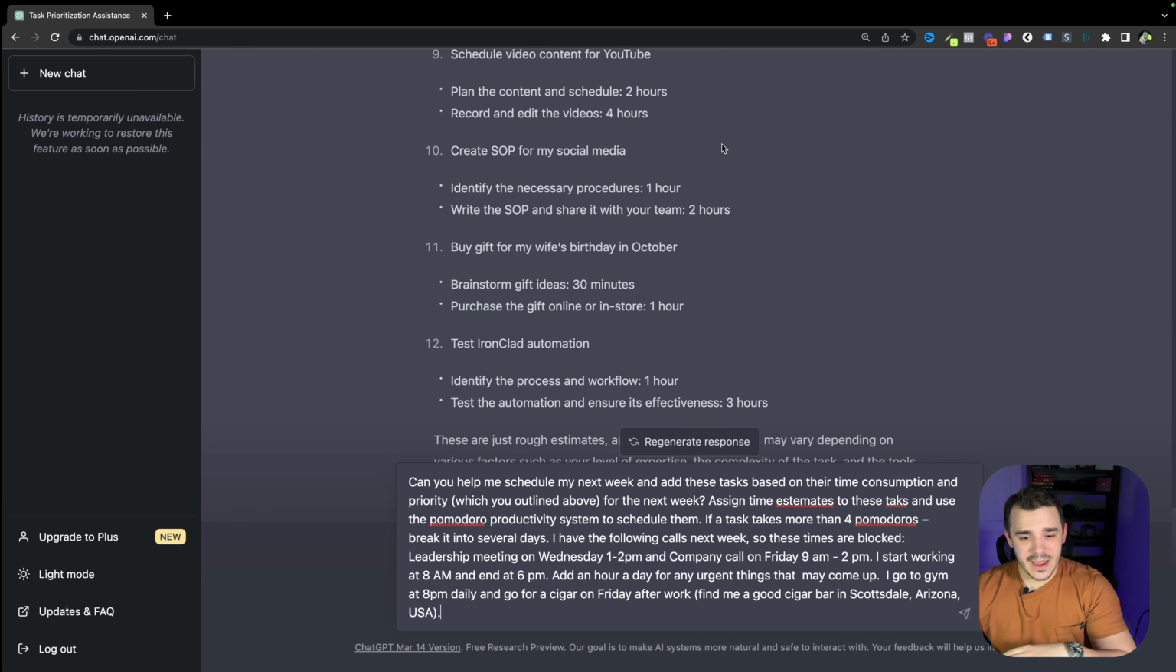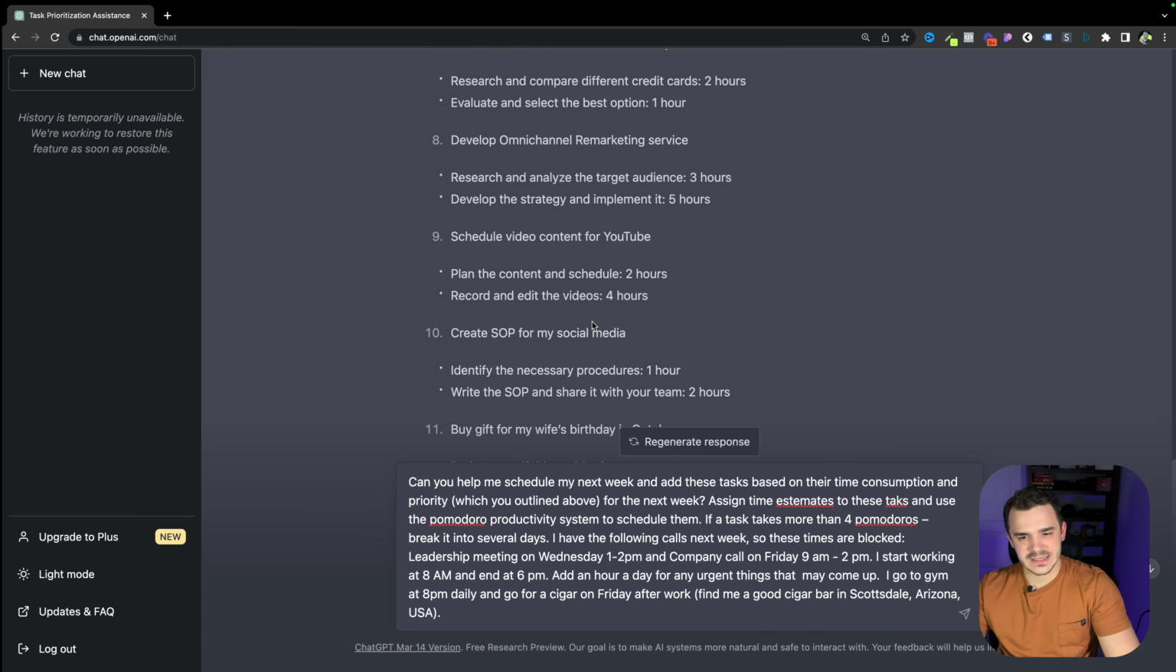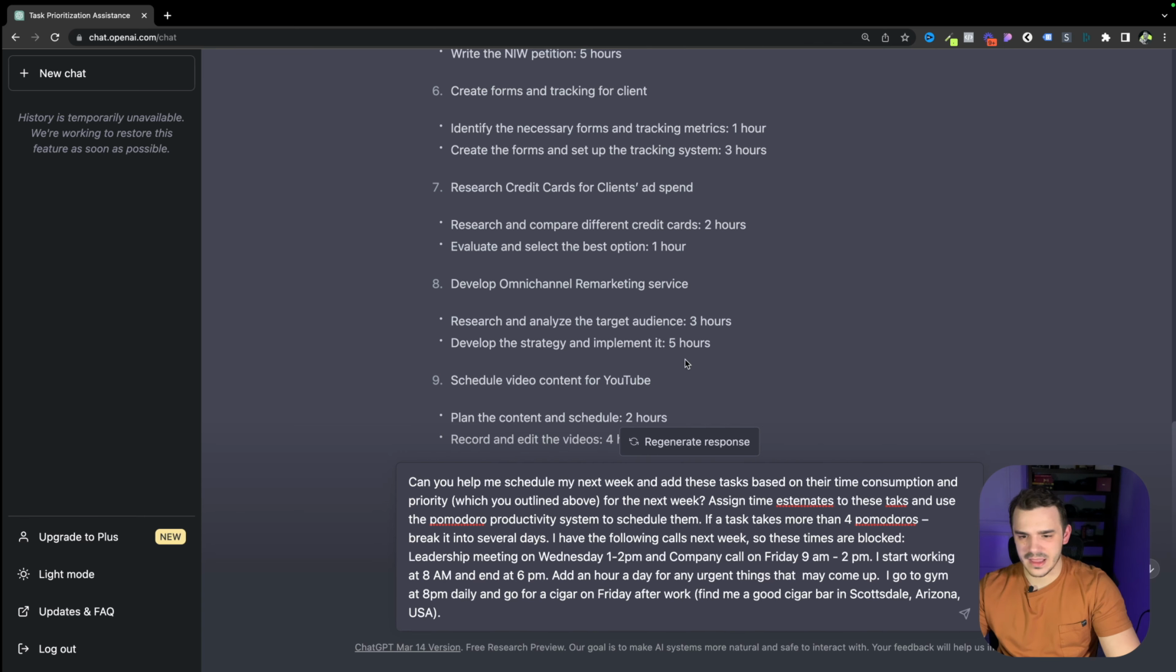So as a next step, I came up with the following prompt. Can you help me schedule my next week and add these tasks based on their time consumption and priority, which you outlined above, for the next week? Let's try it for the week, but as I can see, some tasks take like 5-8 hours, so it won't be able to place them for the next week. I'm really excited to see what it will do.